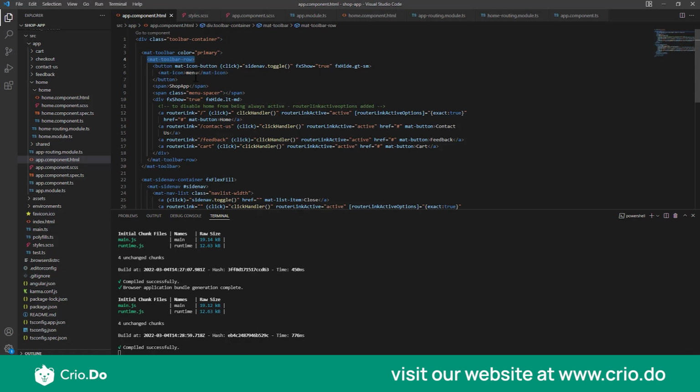So we have written a bunch of code over here, right? Let's try to understand what it's doing. This button, we are giving it a directive of name mat icon button. Here we are telling Angular that this button will behave like a mat icon button, and it's of type button. And on clicking this button, we are toggling the side nav.